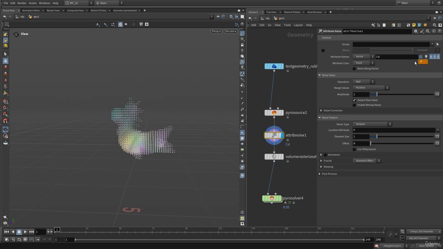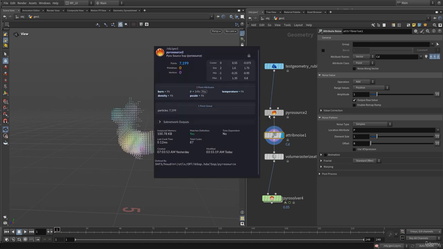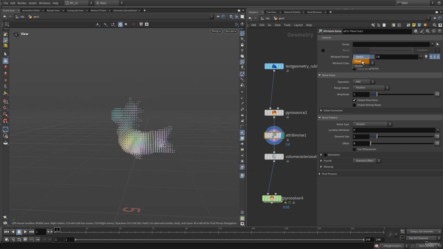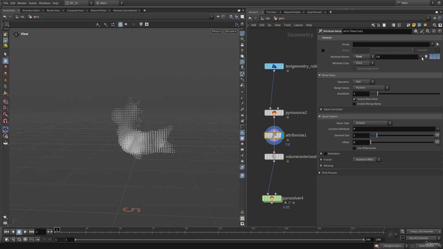I can click on it, and I cannot see it because I think we are using this as a vector, because all of these input attributes are float. So let's change this to float attribute, and now we should see all of our attributes, and there you go, we have them. Let's click on this density, and now we are adding the noise onto our two attributes, Cd and density. Let me remove the Cd from here. I want to add just noise onto our density.